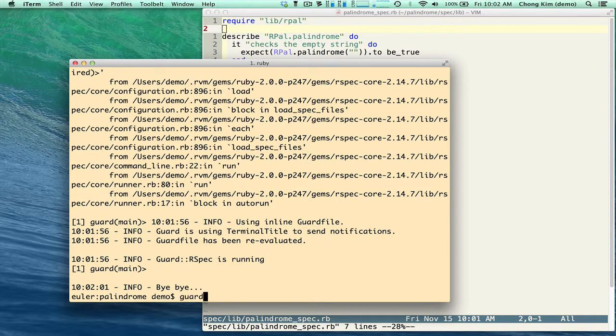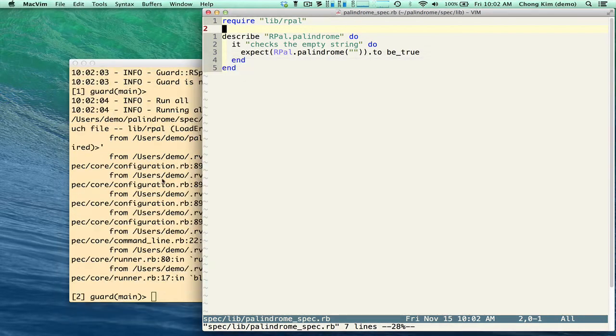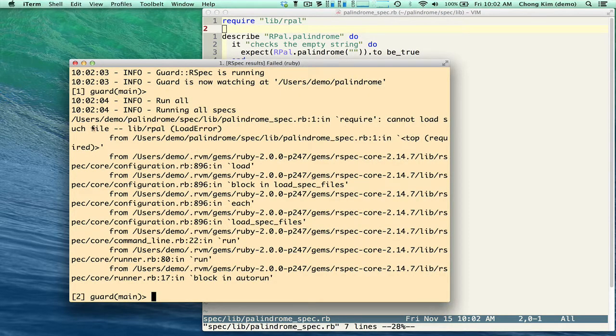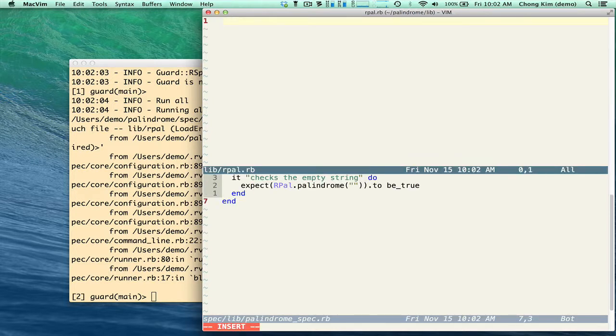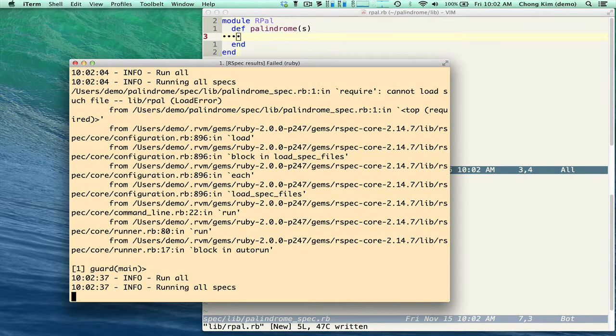The guard has the first error, which is that it cannot load rpal because we didn't create that yet. So let's create that file. We need to create the module rpal, and inside we need the palindrome function that takes a string. For now, we'll just leave it blank.